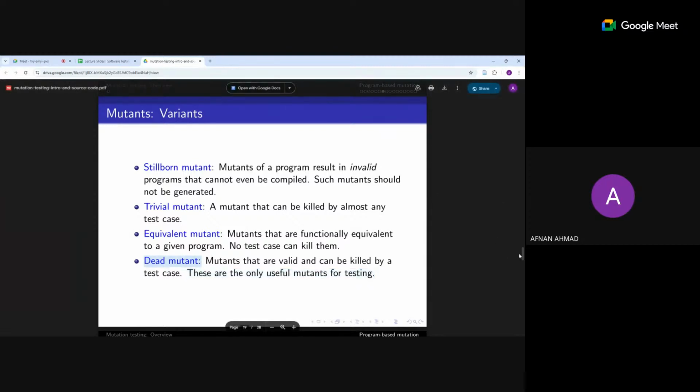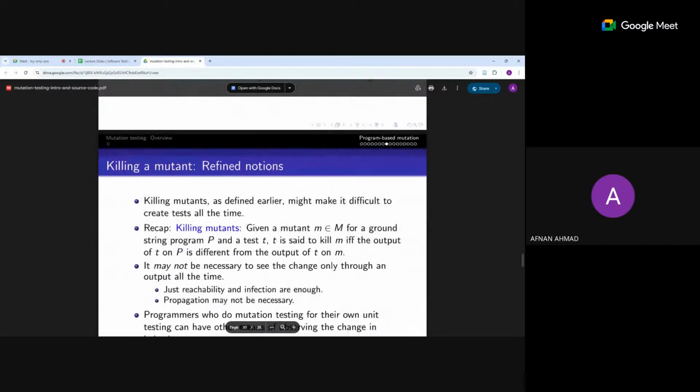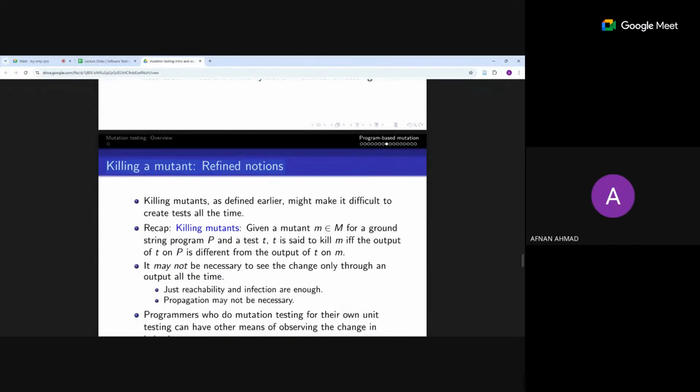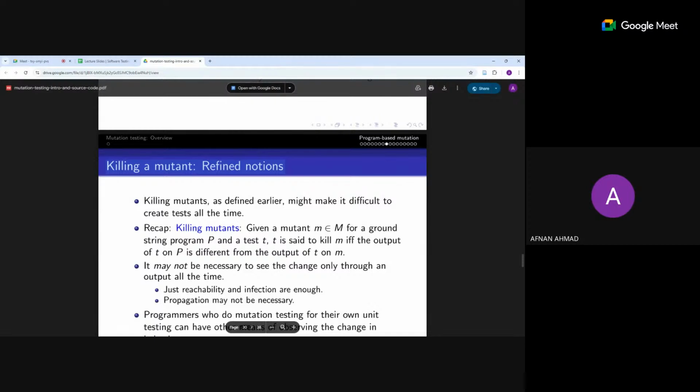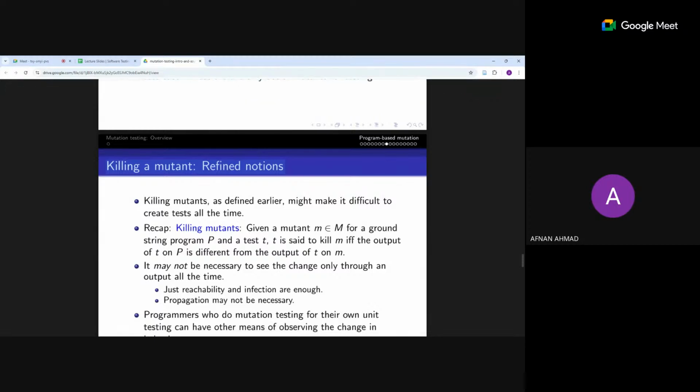Okay, so with this idea in mind, so far I said only about the output, right? I said the output is different. You said the mutant has been killed. That is the notion of killing so far. Now we are going to move forward and see this part where it says killing a mutant, refined notions. So we are seeing some refinements over the earlier definition about killing, and we'll also try to motivate why this refinement is even needed, right? I mean, can't we have the simple notion of observing just the output?